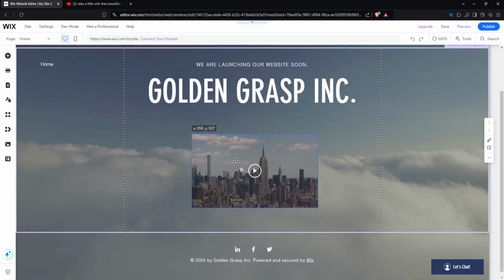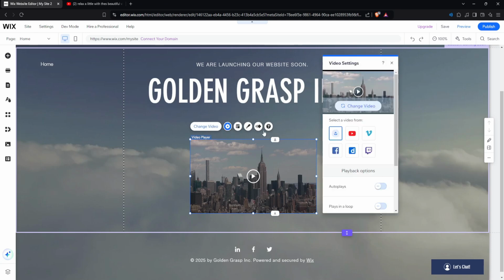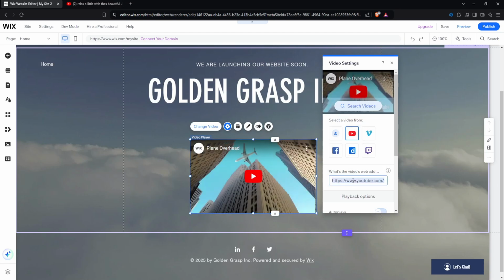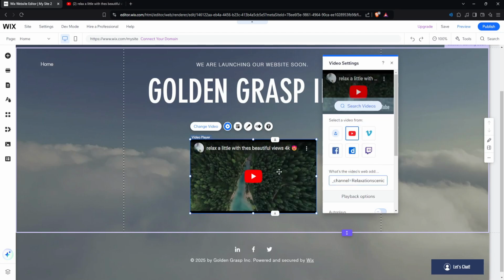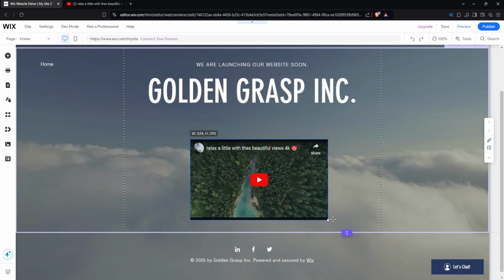Okay, so once we have the video template, we just have to click on the gear icon and either choose to upload a video from our computer or choose from YouTube or Vimeo or even Facebook or Dailymotion. I'm just gonna copy a video from YouTube and paste it right here. As you can see, it shows up right away, and all I have to do is just close the window and adjust it to my liking.